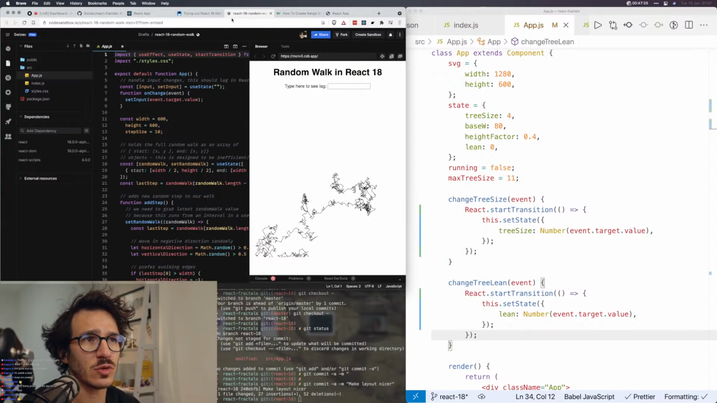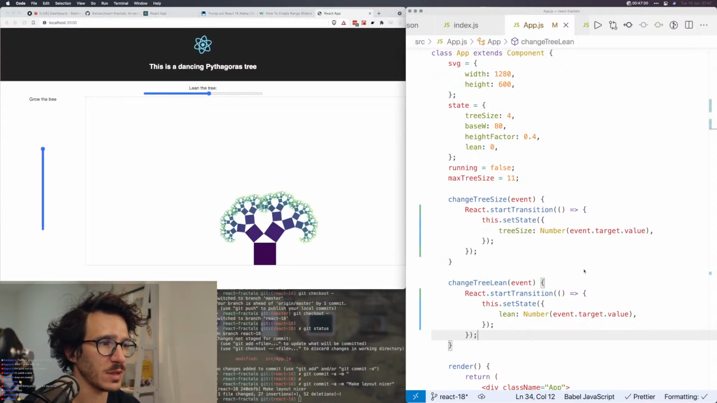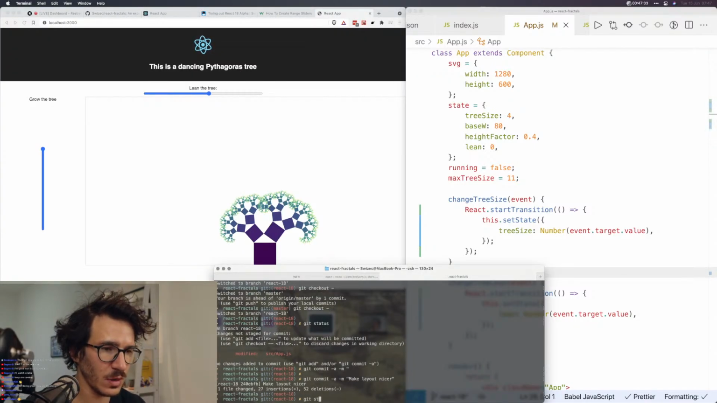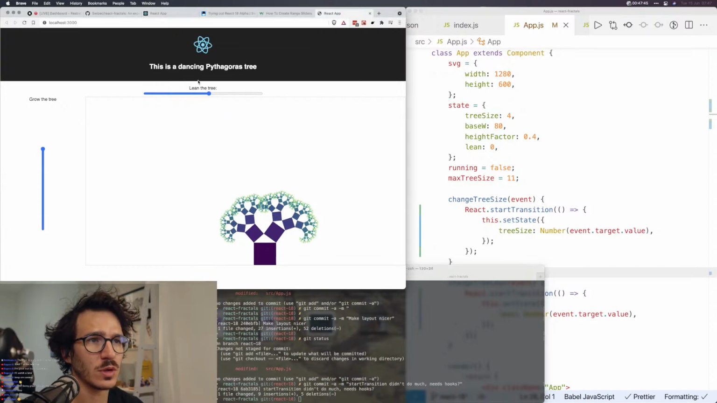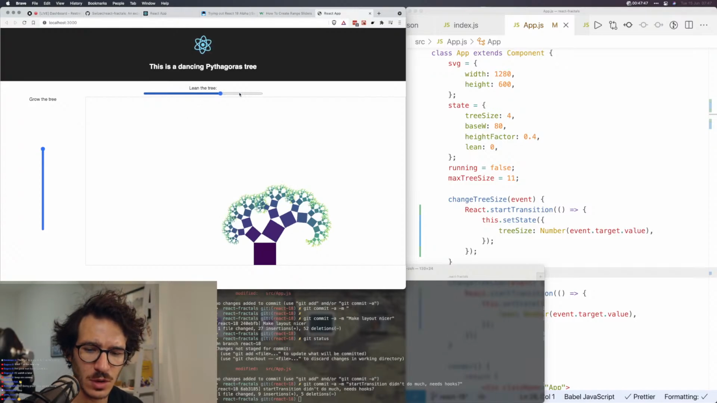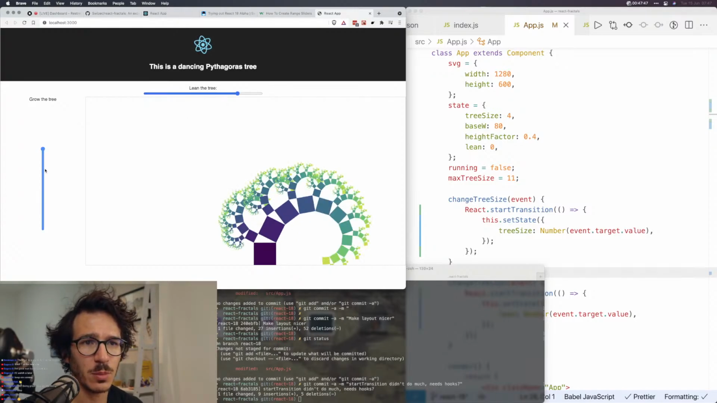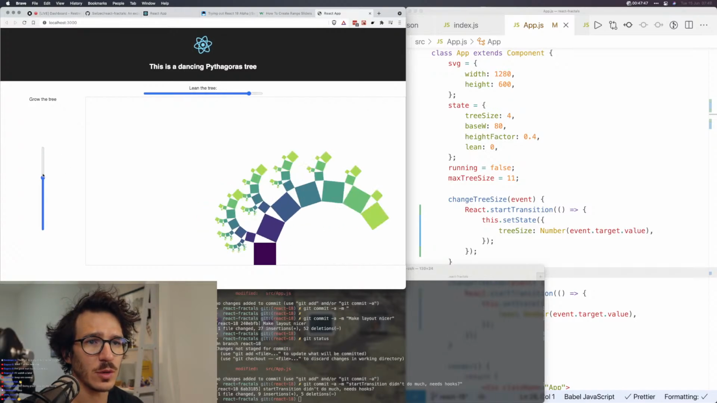Okay, let's try refactoring this to use hooks and see if that makes it better. So git status. startTransition didn't do much, needs hooks. So we're gonna try doing it with hooks. How much time? Okay, we have a couple more minutes left. That should be fine. Yeah, it works better when you're recursing less.